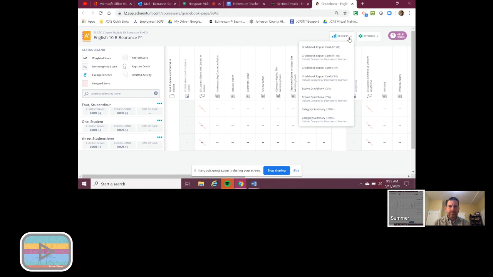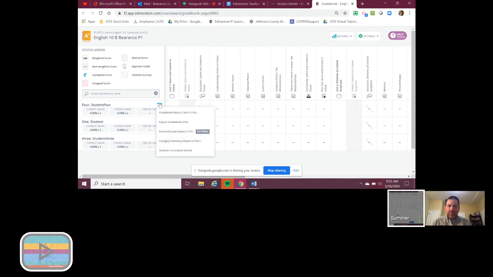You can export that, and then there's a summary for the category. So each category that's within here. You can also go to individual students here. Maybe you just want a report card for this one student. Maybe a parent sent you an email and just wanted to know how their student was doing or what it looks like. You can run these reports as many times as you want.